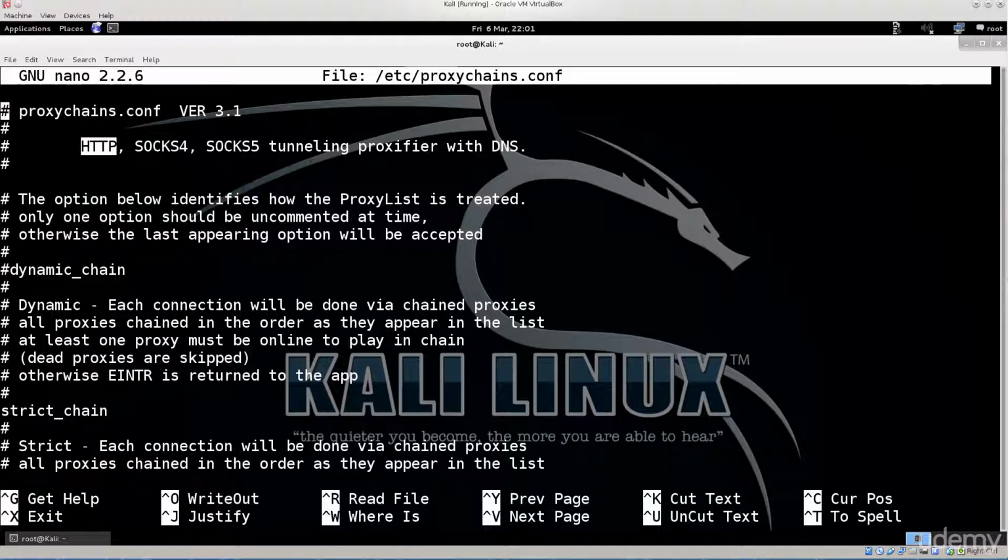HTTP, well, as the name itself says, it's for HTTP traffic, and SOCKS4 is very similar to SOCKS5, but it does not support IPv6 protocol and it does not support UDP protocol. So the SOCKS4 can be rather problematic. You always want to make sure that you're using SOCKS5 wherever and however. Anyway, down below you have these options which we will go over.